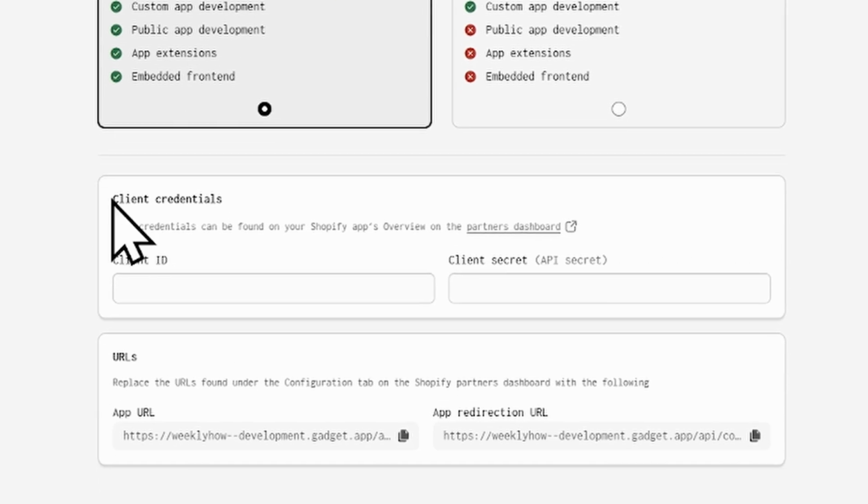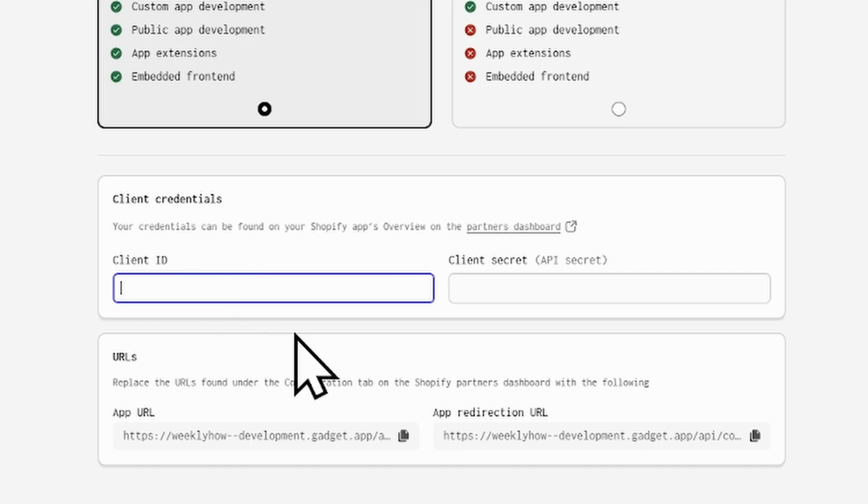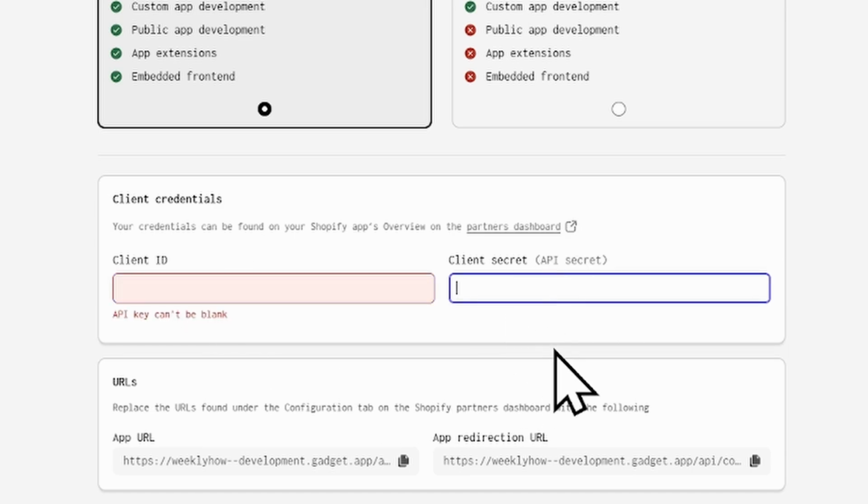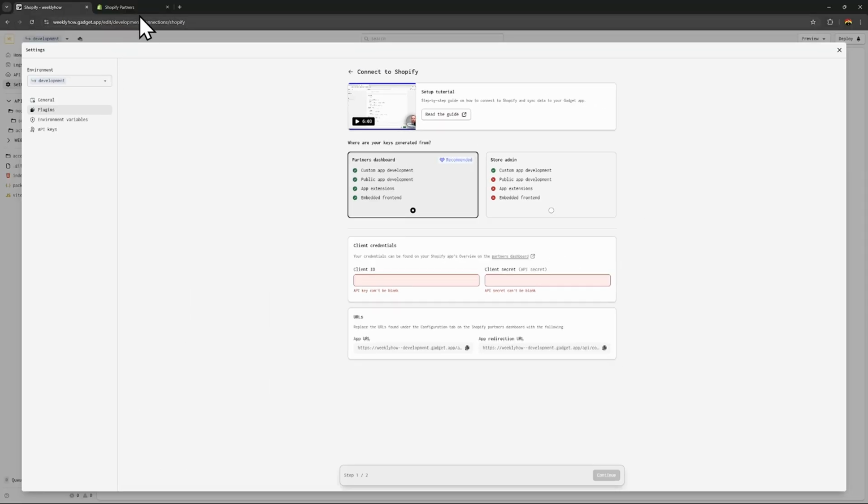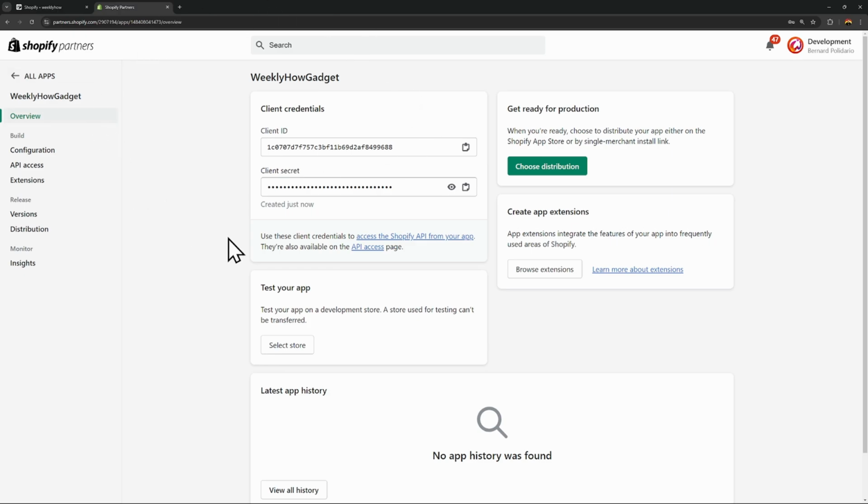So here we have the client credentials form. We need to pass here the client ID as well as the client secret. So we need an app. So let's go back to our partner's account, and I've already prepared here a Shopify app where you can find your client ID and then your client secret.